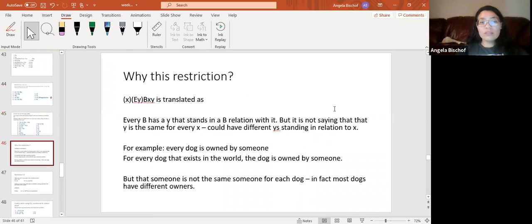Okay, so why is this a restriction? For all X, there exists a Y such that BXY is translated as every X has a Y that stands in this B relationship with it. But it's not saying that the Y here is the same for every X. It could be a different Y standing in this relation.